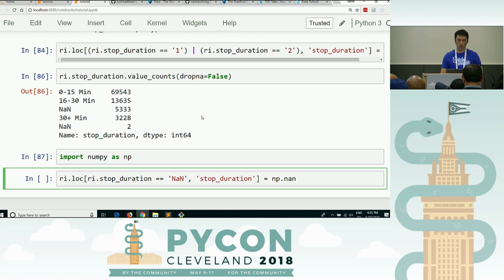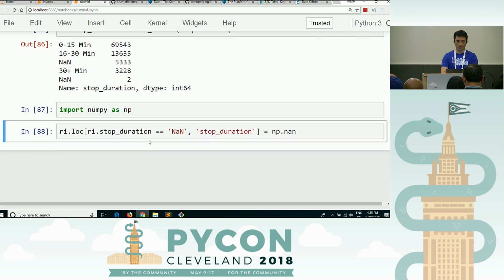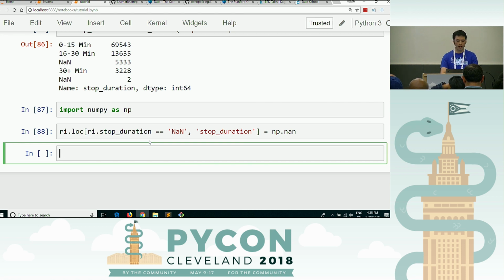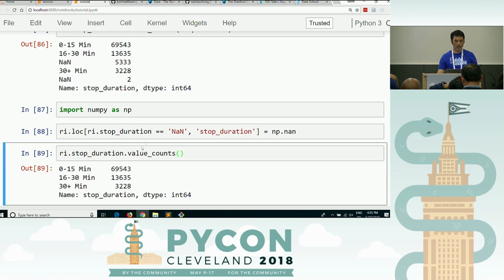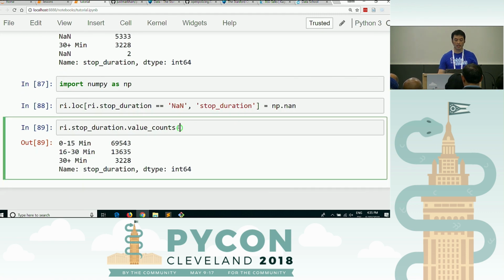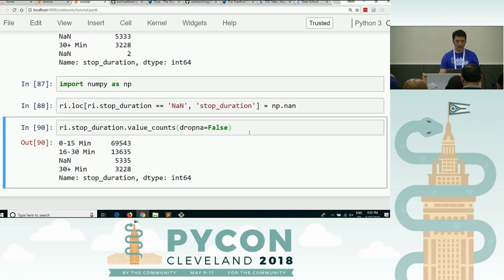Okay? All right. So you can stare at that for a second if you're like, what is going on in that code? But let's take a look at the value counts once again. You will see the missing value is now missing, but we can say dropna=False. And there we go.